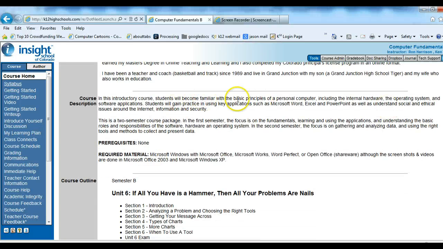Course description. So in this course, you're going to look at the principles of personal computing, look at hardware, operating systems, different software applications, looking at key applications, part of Microsoft Word, Excel, and PowerPoint. And then finally, look at the social and ethical issues around the internet, or use of the internet. Now, of course, the thing about this is that if you don't have Microsoft Word, you can use OpenOffice.